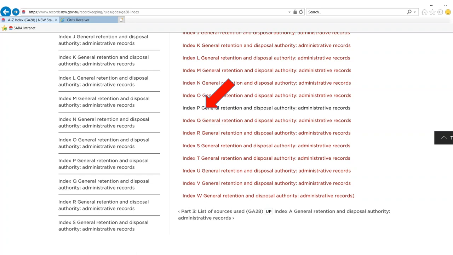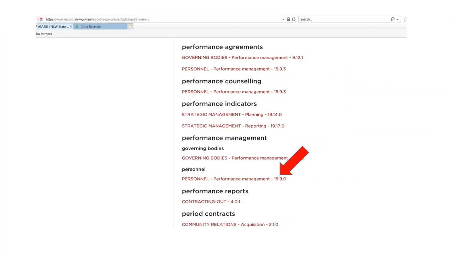Let's try one more example. Say you were looking for the retention period for performance reviews of staff in your organisation. Under P in the index, click on P for performance. Here you'll find performance agreements, counselling, indicators, and then management. Personnel performance management. Click on that link.